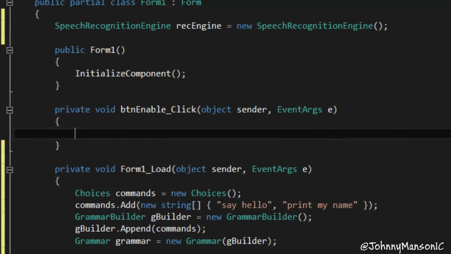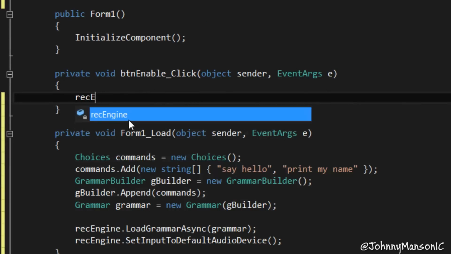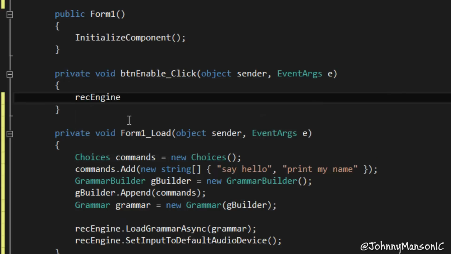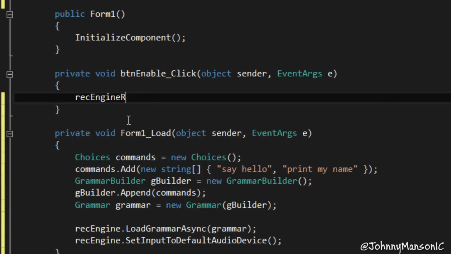And now we want to start recognizing. So to do that, we're going to do rec engine dot start, oh no, dot recognize async.